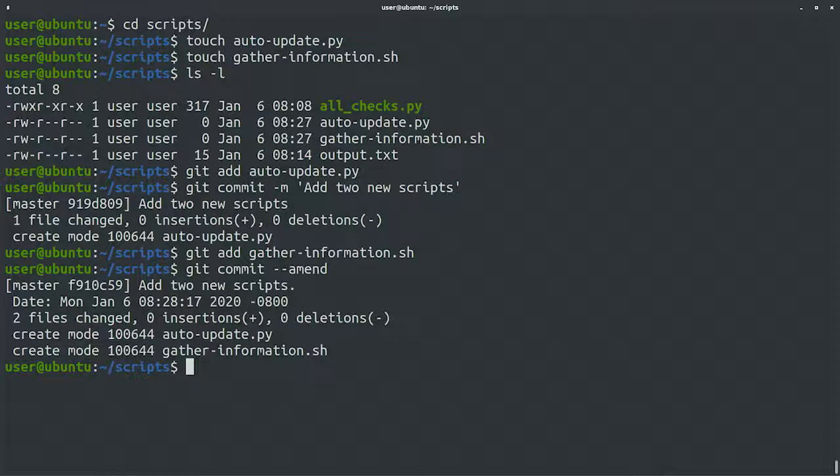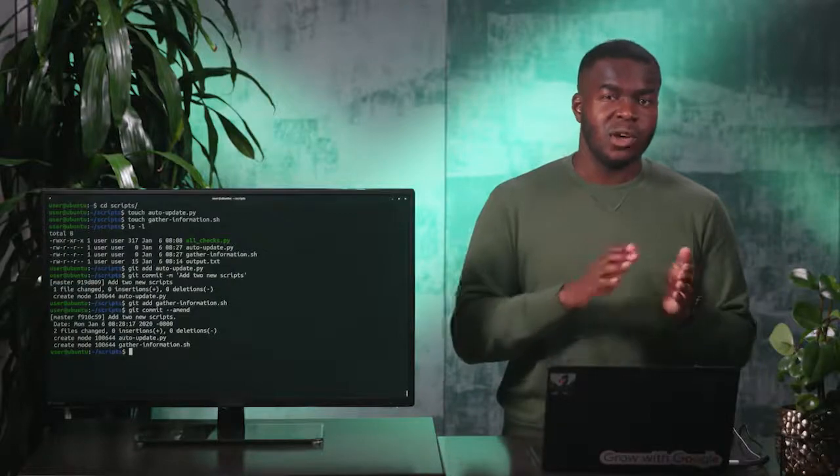You could also just update the message of the previous commit by running the git commit --amend command with no changes in the staging area. An important heads up, while git commit --amend is okay for fixing up local commits, you shouldn't use it on public commits, meaning those that have been pushed to a public or shared repository.